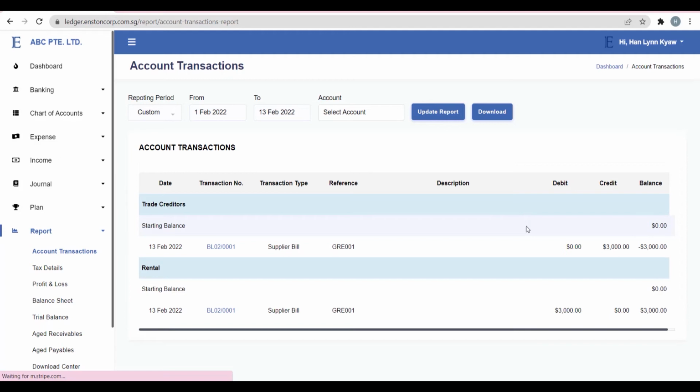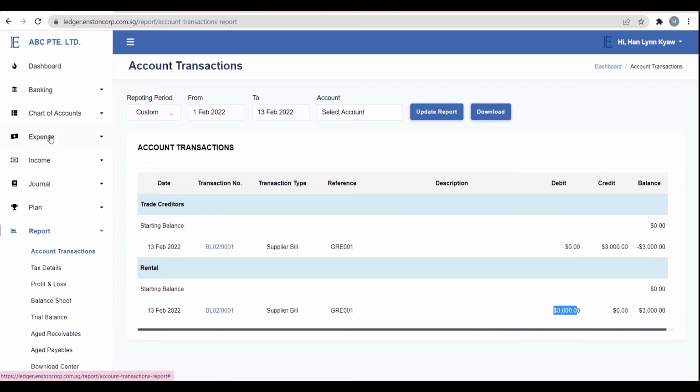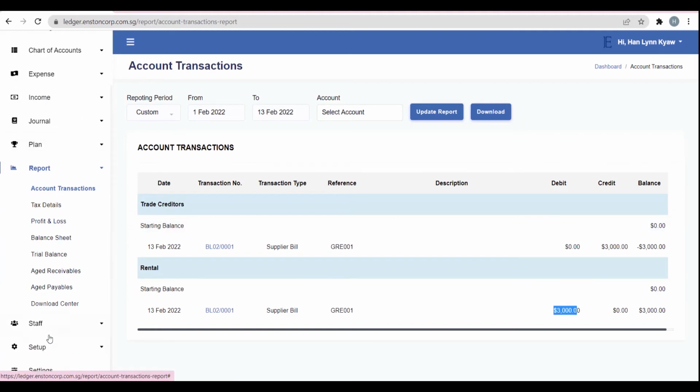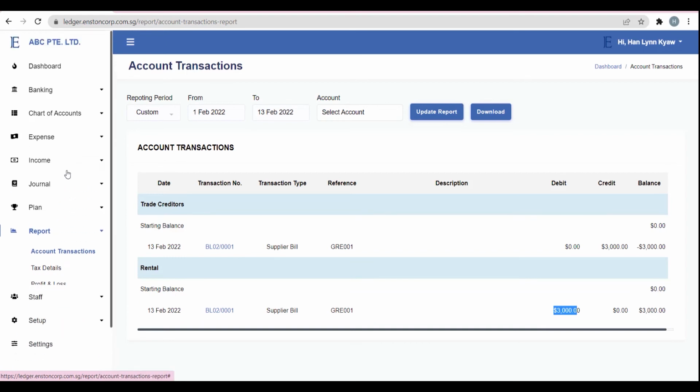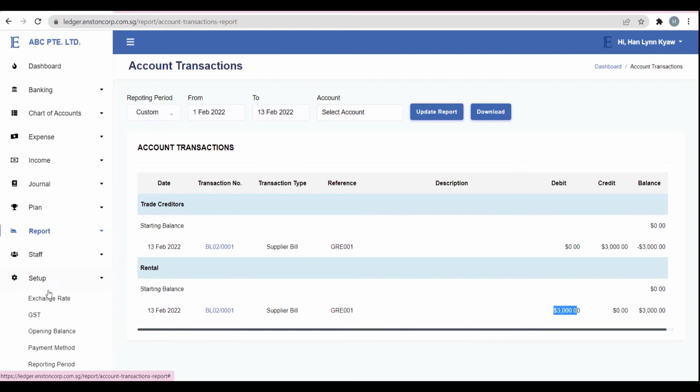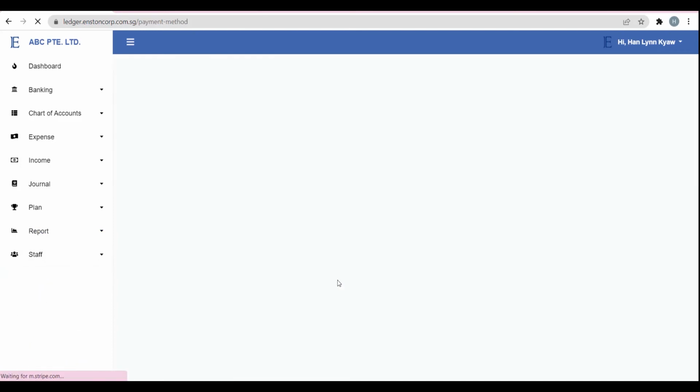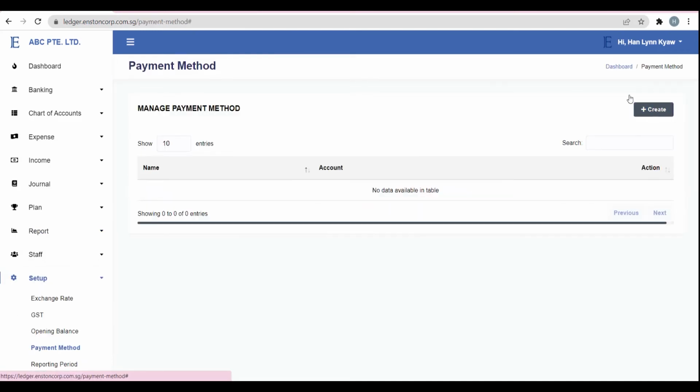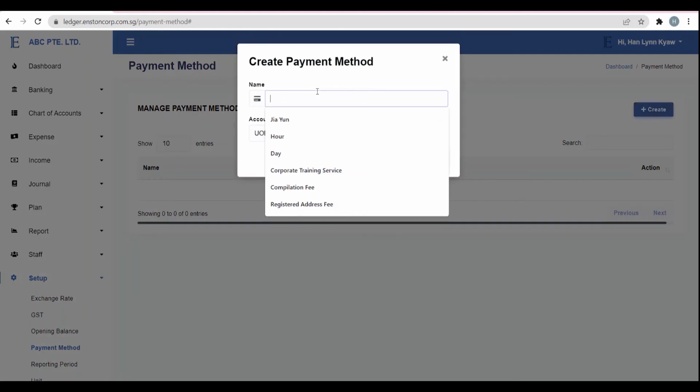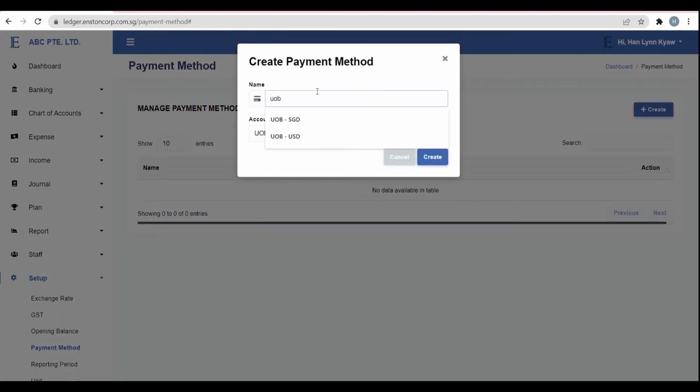Now that the supplier invoice is posted successfully, let us see how we can post the entries on making payments to the supplier invoice. The prerequisite for making payment is to create a payment method. To do this, let's navigate to Payment Method submenu from Setup menu. Next, click Create button. With Create Payment Method page open, enter the payment method name, choose the payment source, and click Create.